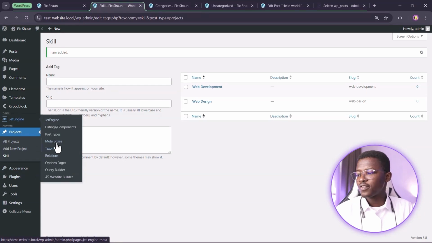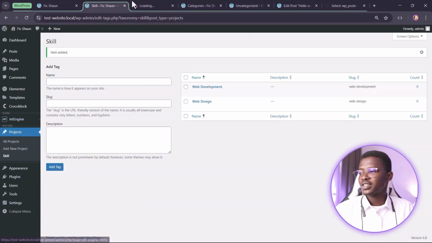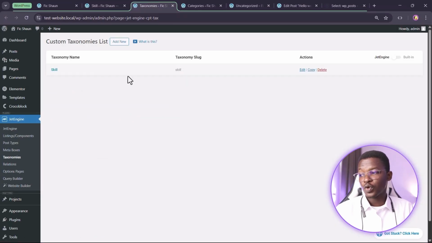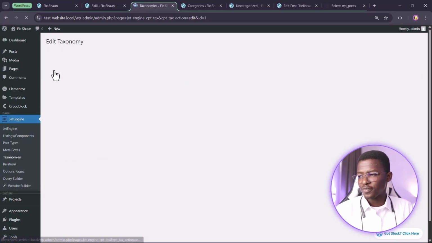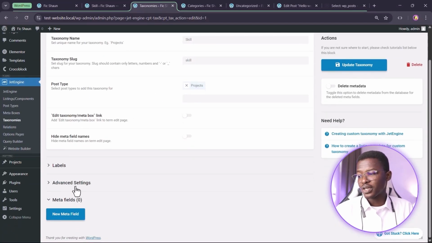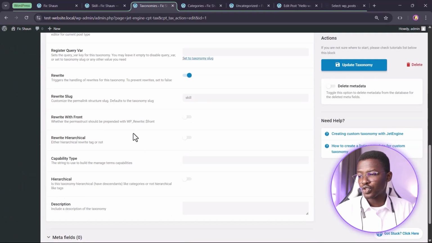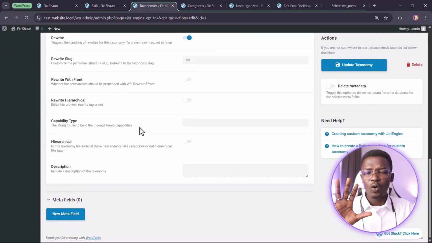We come back inside of JetEngine. Of course, anything you create, you can always edit. So let's select taxonomies inside of here. Once we select that, we want to come inside of skill. And when we select that, we can come down here to advanced settings. We want to scroll down. Don't worry about all of the complicated concepts that are kind of advanced right now. It's not something we want to focus on right now, but we will focus on them in the future.